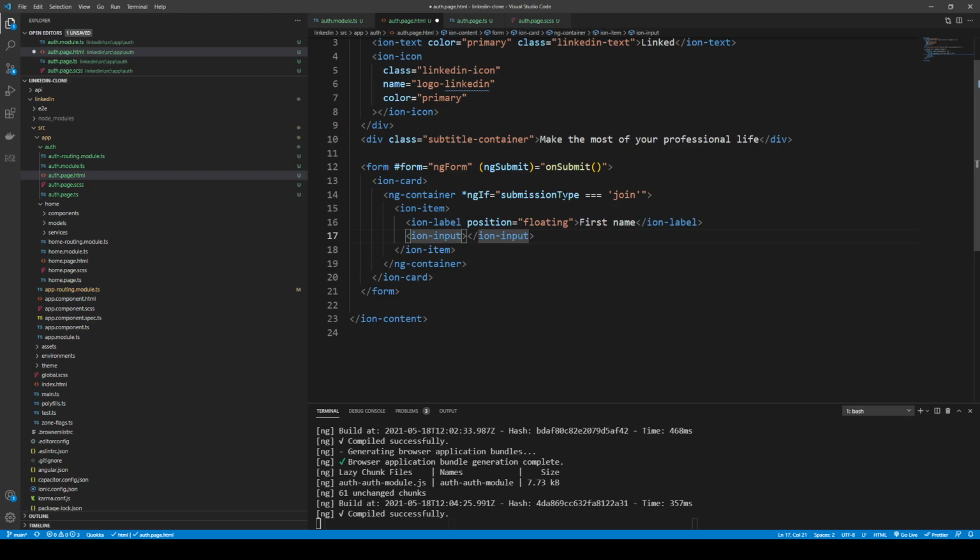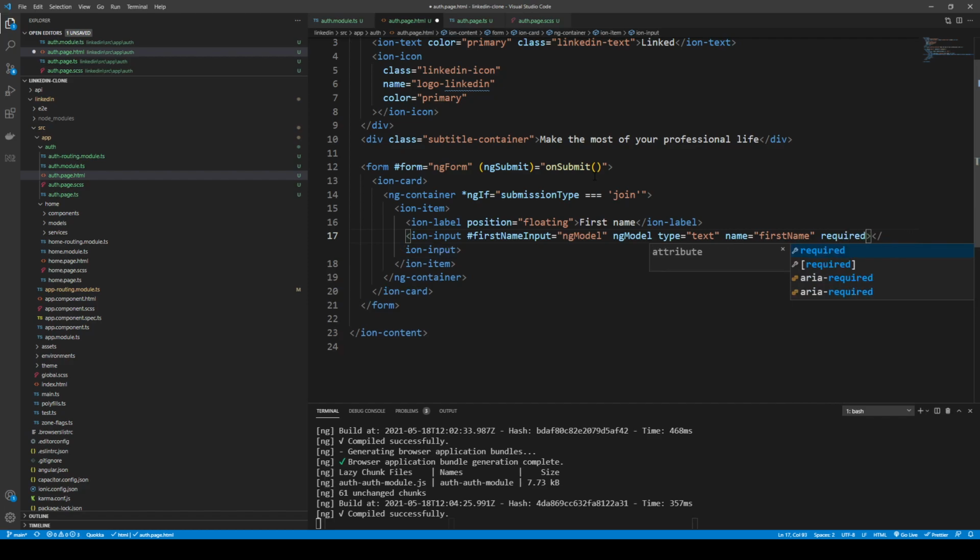And on our input, we want to give this a variable here, and we'll say first name input, because we want to access that input variable if there's any errors and just display an error. So we'll bind that to the ngModel. And of course, to use that we need to add ngModel, and this is going to be of the type text with the name. We'll give it firstName. This is what we're going to access in our TypeScript file, and our validation for our template driven form is required.